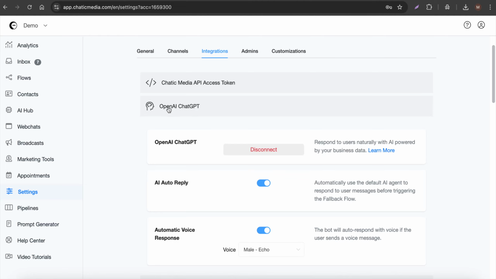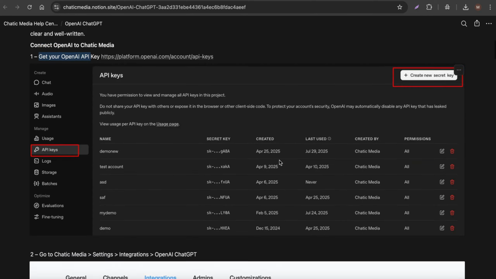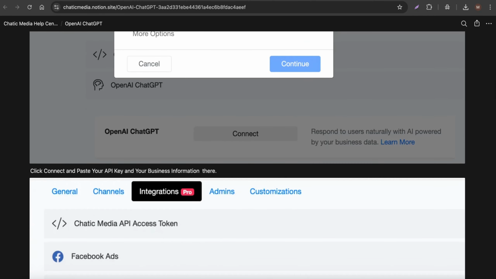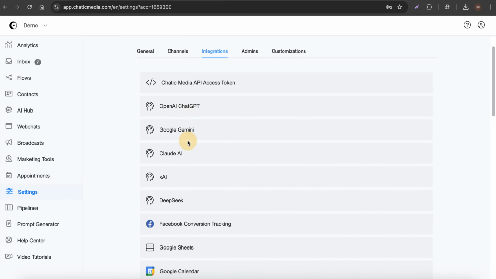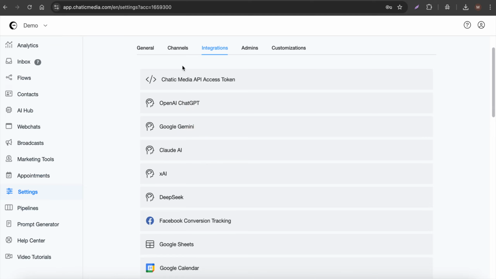For example, if you're wondering how to connect the API keys from the OpenAI platform, click on this OpenAI ChatGPT link, click on learn more. Here we have the guide on how to grab the API keys from your own account. You can grab your own API keys from the OpenAI platform and connect them on our platform. Likewise, you have the specific links to grab the API keys from each of these models as well. In this account, we have connected all these AI models, so we can use those AI models in priority to respond to the customers in Telegram.